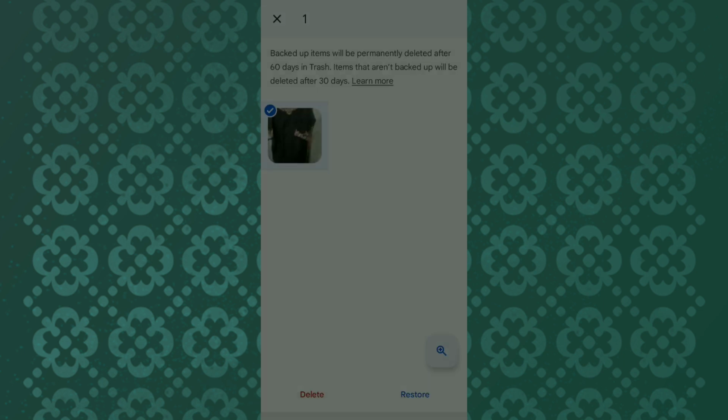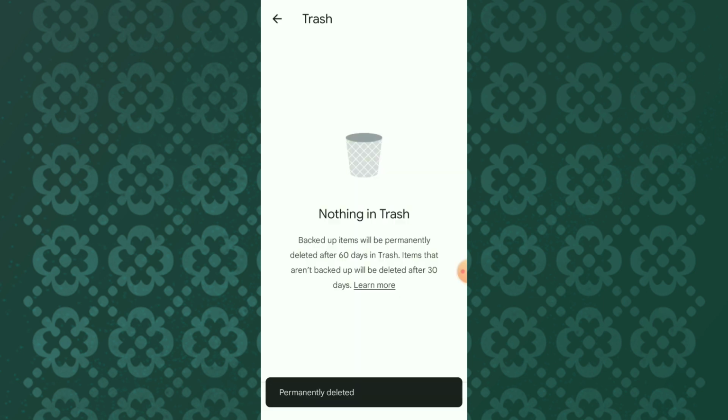Click on allow. You can see here it is being permanently deleted from your Google Photos.